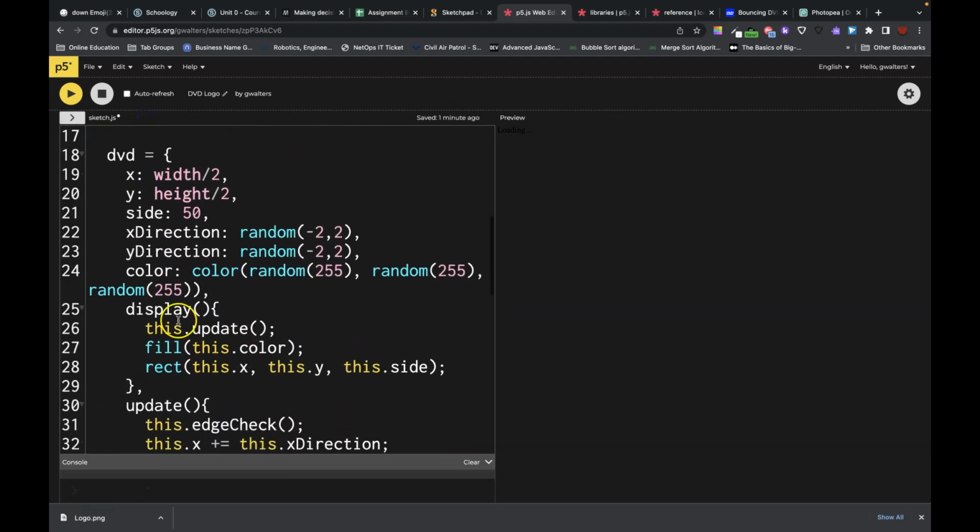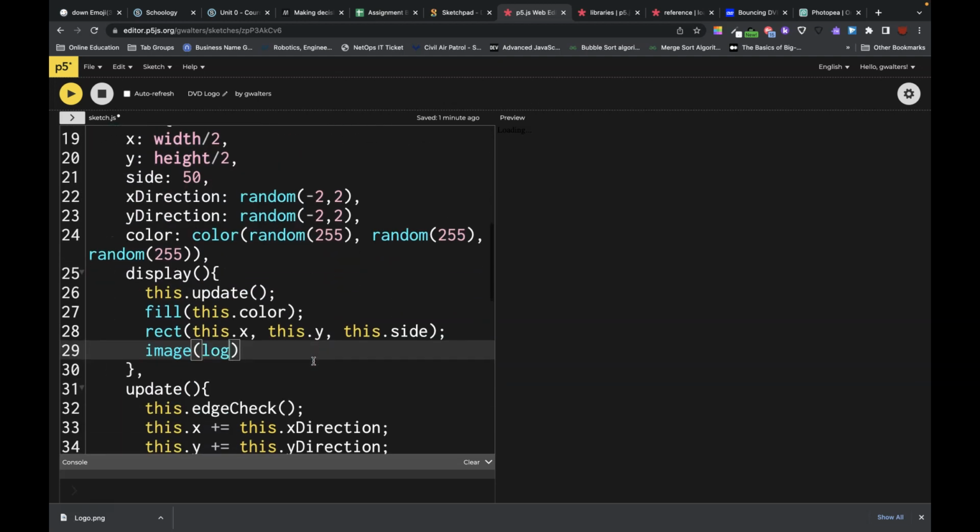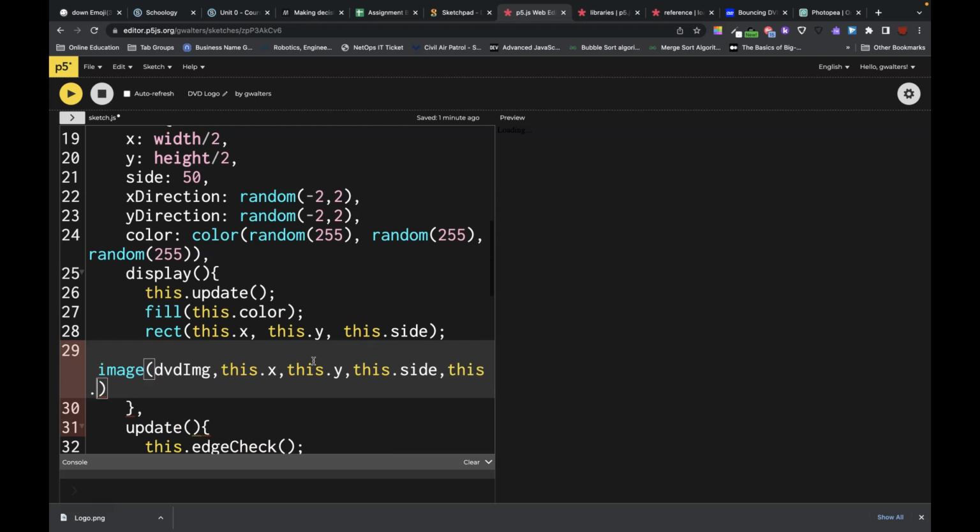All right, so now in here, our DVD, we are still going to display our rectangle, but we're also going to be displaying this image. So image, logo, DVD image. And we're going to want to do it at this.x, this.y. It's going to have to be square, this.side, and this.side. There may be times when you're trying to do images that you're going to have to modify the images.